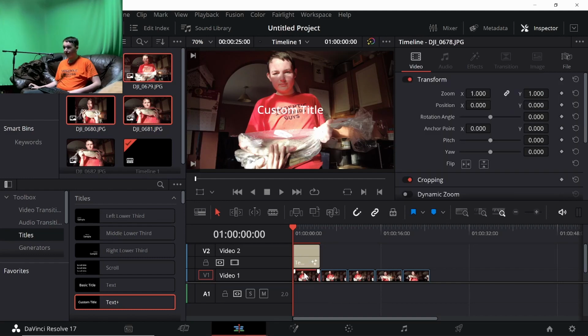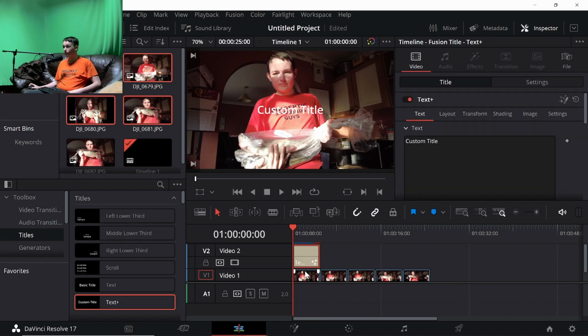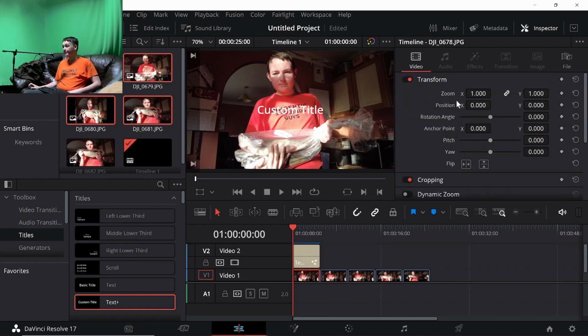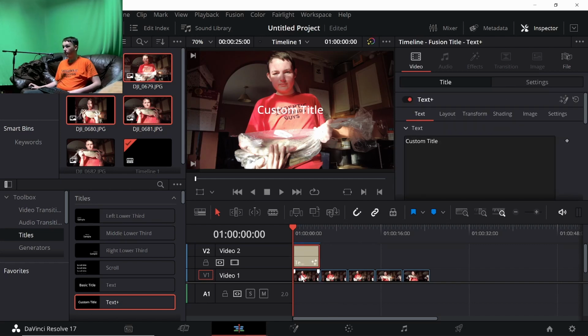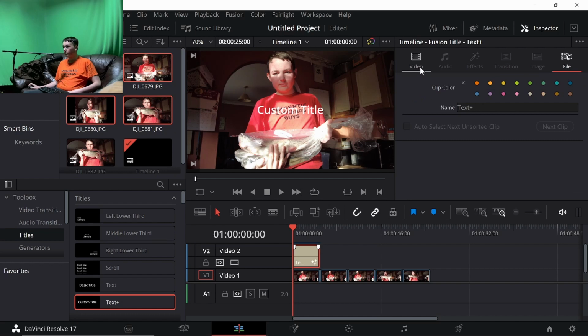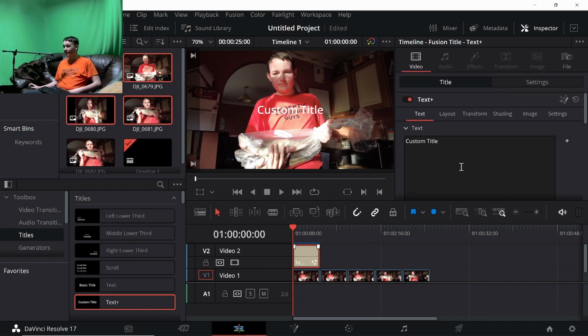Now, at this point we've got two things that show a section up here, which includes video, audio, effects, transition, image and file. File is basically just color coding if you want to. It's easier to match stuff up or get rid of stuff, etc. Anyway, with text normally only video is available because there's no sound or anything to it.